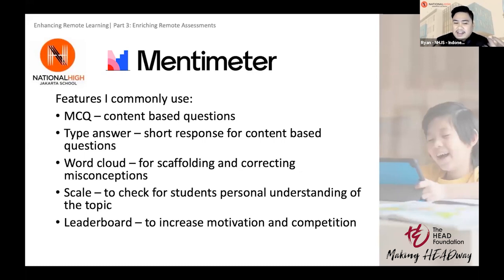While for word cloud, you can actually use it to introduce your lesson. And as you introduce the lesson, you can use this to scaffold the things that they know. Or, for example, when you introduce photosynthesis, they might have some misconceptions with photosynthesis. Or use scale to check the students' personal understanding of the topic, and even leaderboard to actually increase their motivation.